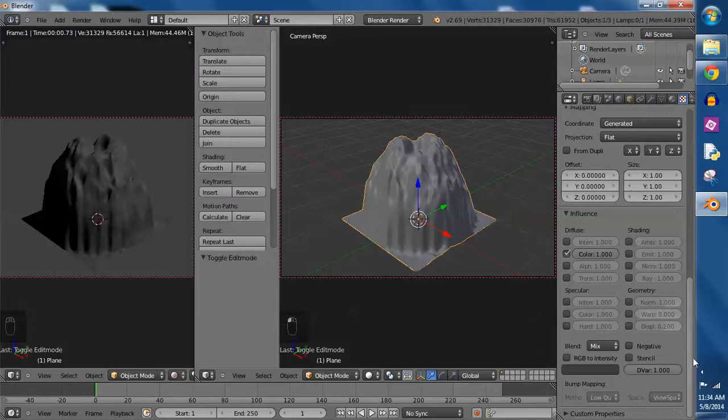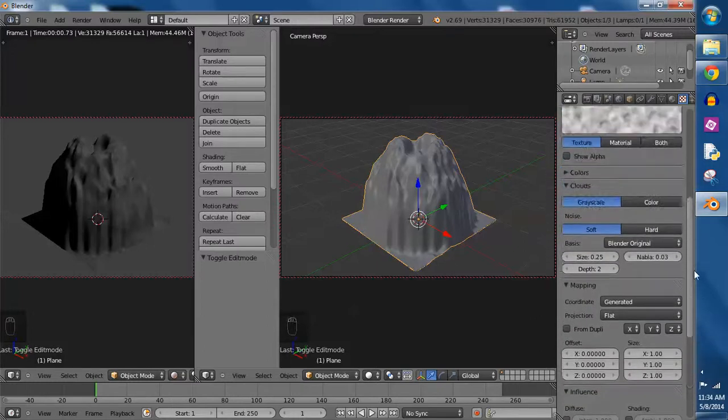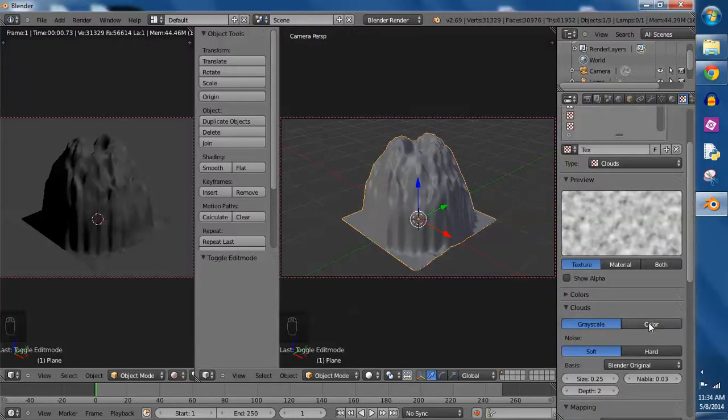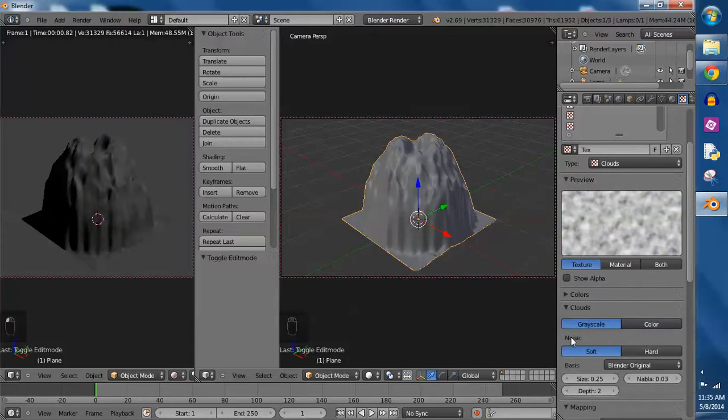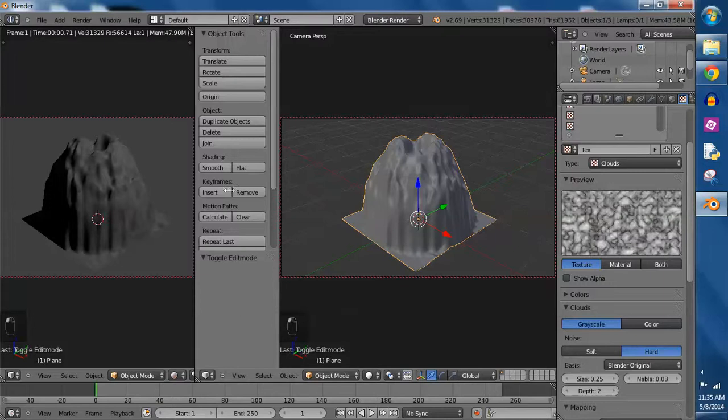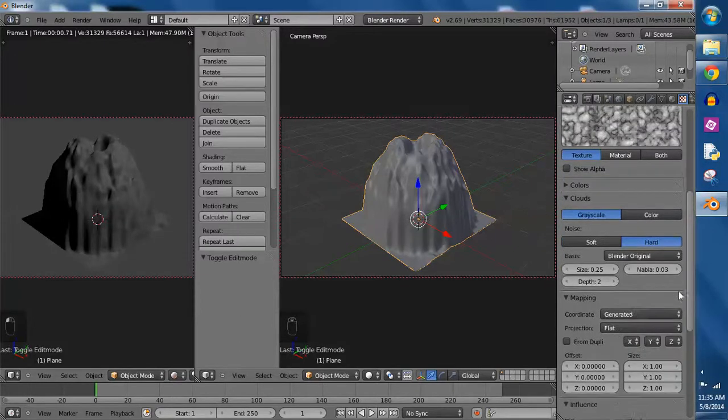Now let's go back to the textures real quick. Pretty much everything over here is all right, except, oh wait, well that's pretty cool. Oh, I didn't know you could do that. Wow, that's awesome. Okay, anyway, go back to grayscale. I'm going to change the noise right here, make it from soft to hard, and then it looks a little bit more like rocks.